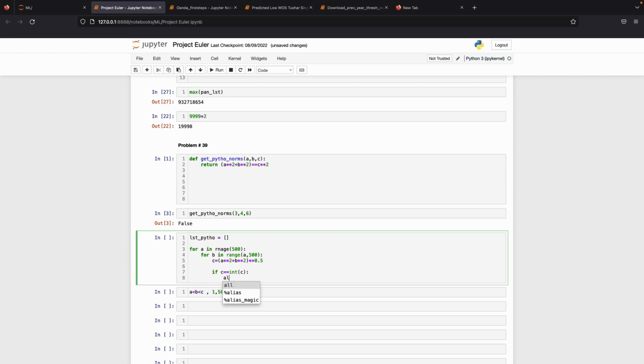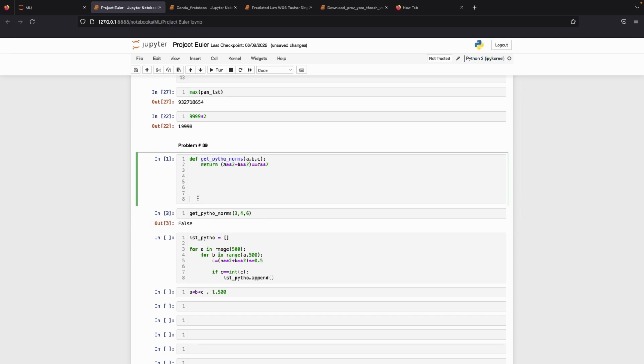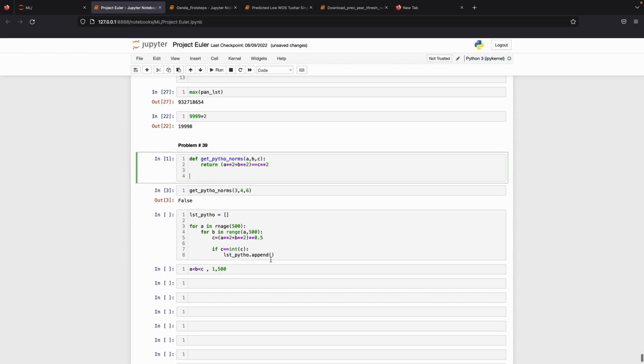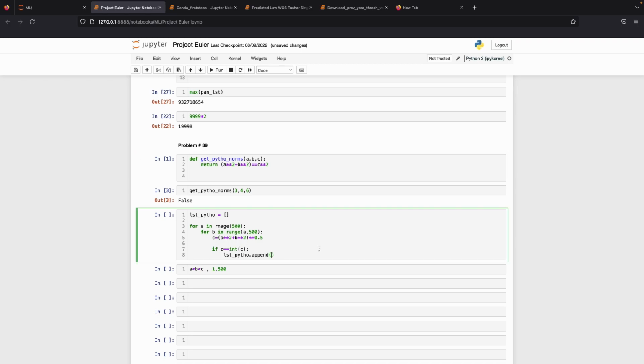append to the list, not append. Here, if I needed the A, B, C combination, I could append A, B, C. But for our problem, we just care about the perimeter of it. So I don't worry about the A, B, C combination. All I need to worry about is A plus B plus C. That's the perimeter. I'm just going to append the perimeter.